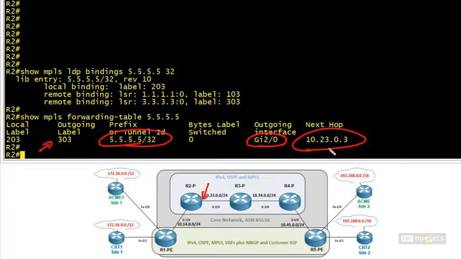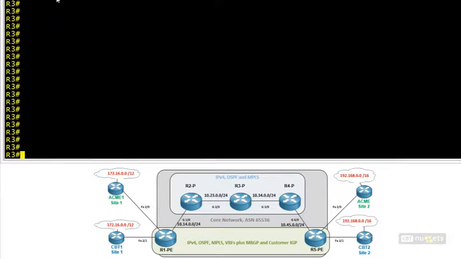And the next hop would be good old Mr. R3. And again, it's going to do that without even bothering to look at the layer 3 information. If it receives a packet with MPLS label 203, it'll immediately swap that with 303 and then forward it out the interface to R3. Let's ask those same two questions of R3.